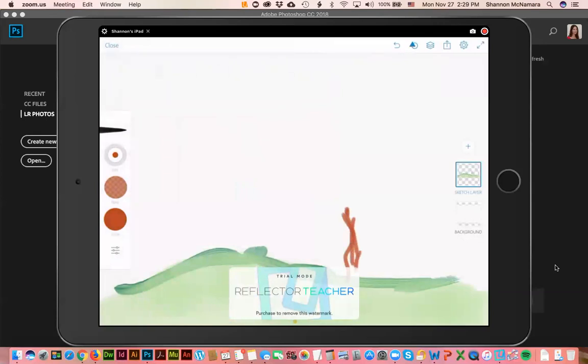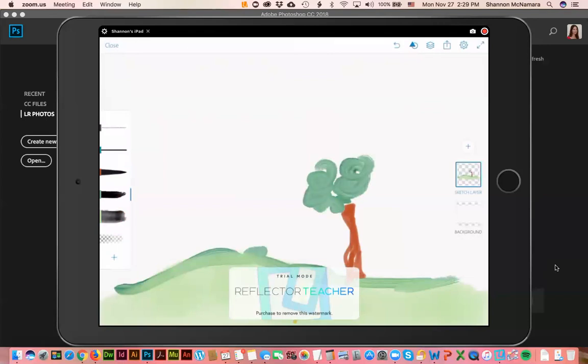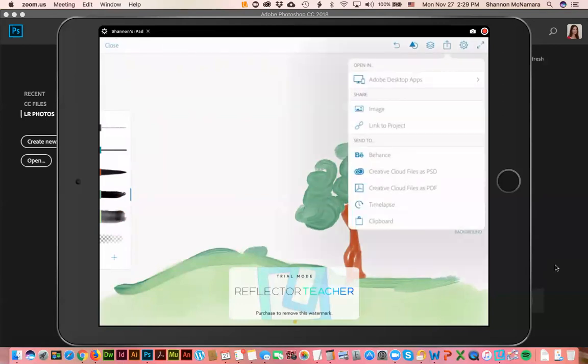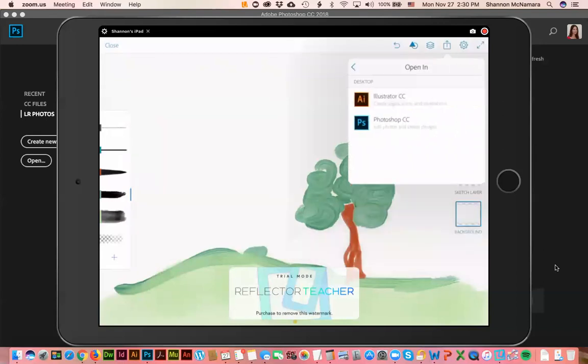Like I said, you can do a couple of different things. I'm just very quickly doing a really horrible drawing. As you can see, there's a bunch of different options. You can add layers, new layers. There's a background layer and a sketch layer. You can share your work when you are done to Behance, which is your portfolio. You can create a Creative Cloud file as a PSD or a PDF file. You can link to your project, and then you can send it right through the screen to your Adobe Photoshop CC or your Adobe Illustrator CC.